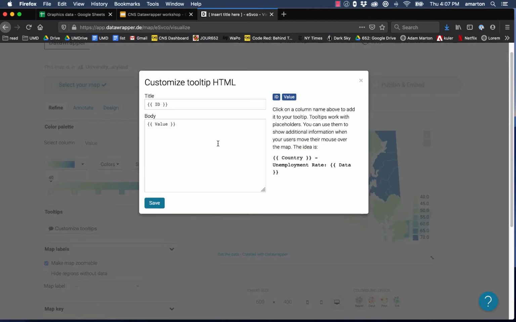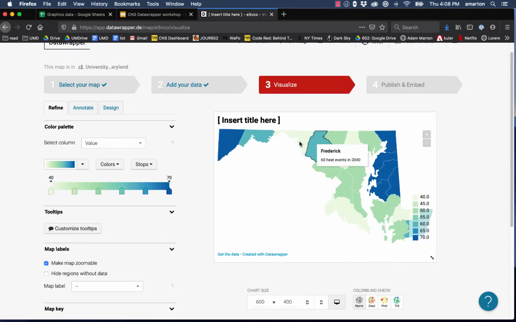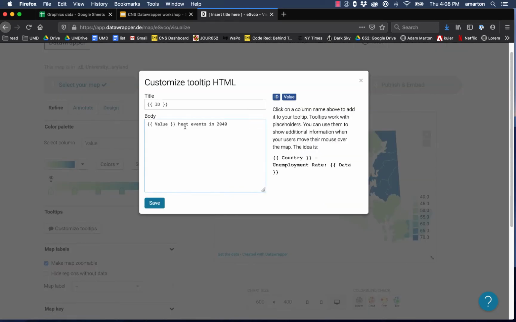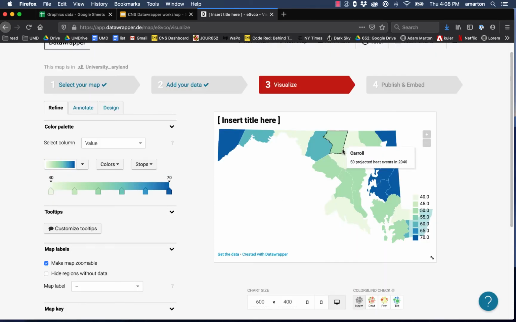And maybe we want to customize that a little bit more and have it say, the number and then heat events in 2040. Okay. And so now this tooltip gives us a little bit more information. And maybe we want to hedge a little bit because we don't really know, and we'll say this is projected heat events in 2040, right? Because it's really a projection.